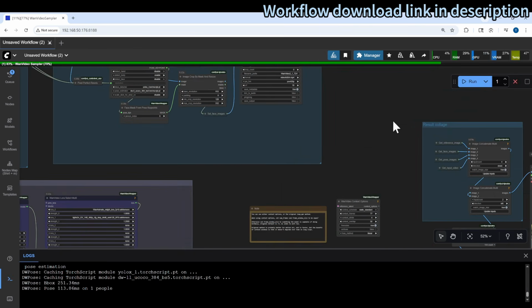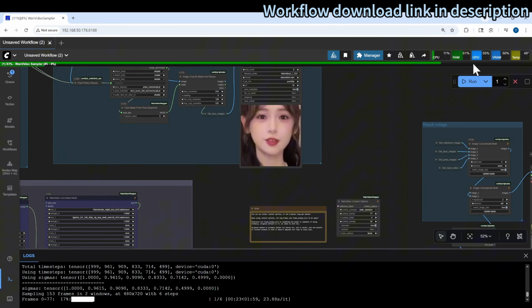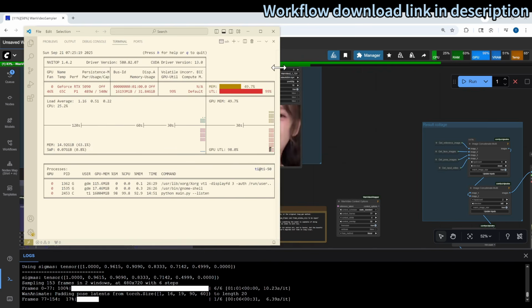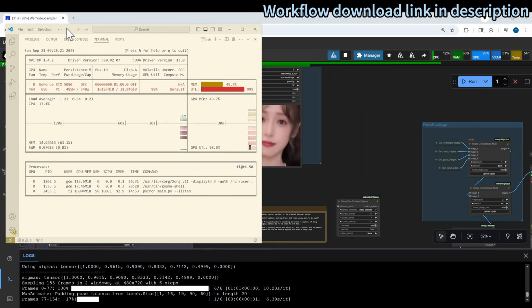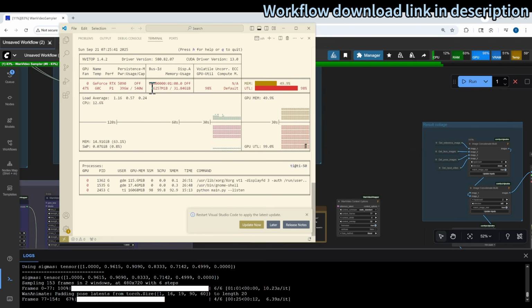Let's also pay attention to the system resource monitoring. As you can see on the top right part, there is the GPU utilization and the VRAM usage, currently at 50%. Here is clearer monitoring for the GPU and the CPU. So here is the GPU. This is running on a 5090. A good thing is that it doesn't use a lot of VRAM, currently sitting at 16 gigabytes.